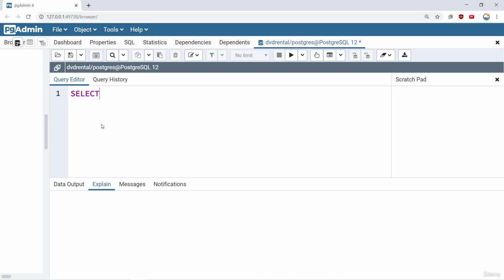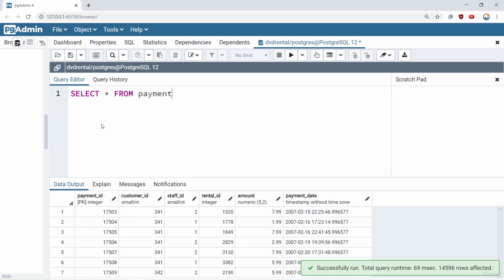So what are we actually going to do here? We can say select everything from payment just to get an idea of what we're working with. We have again this payment ID and this customer ID.